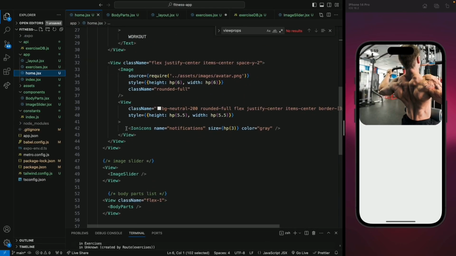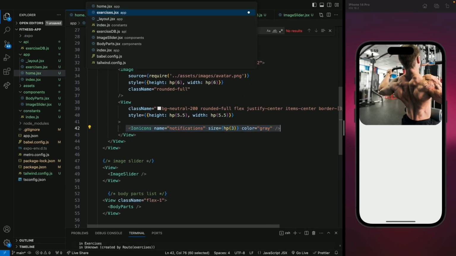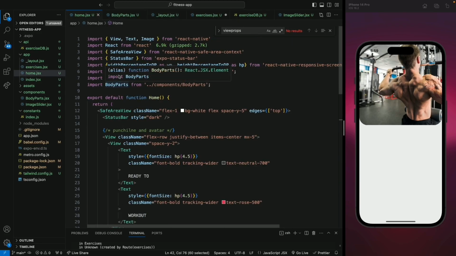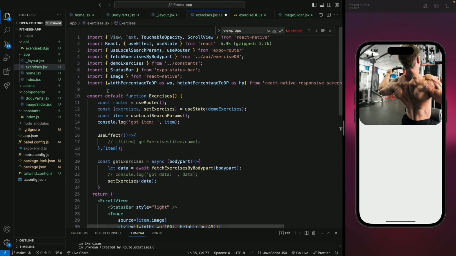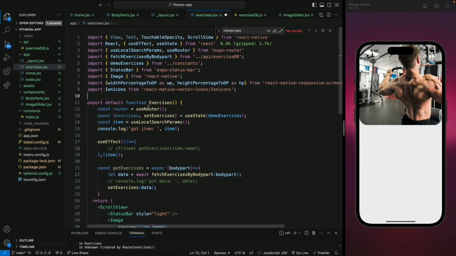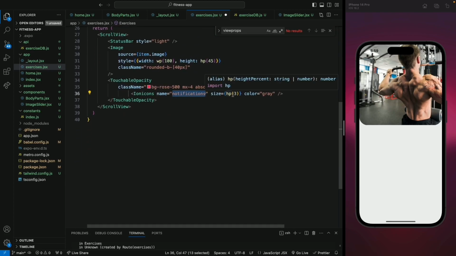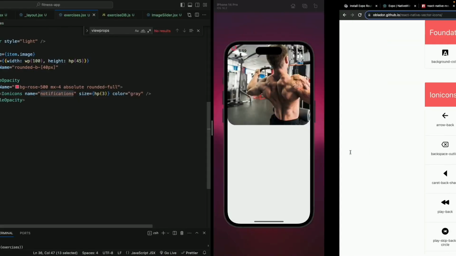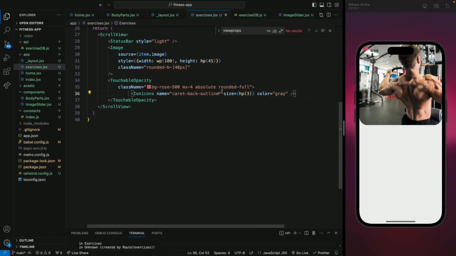We have already used it in home screen, so let's just copy this here, and we need to copy the import statement as well. So let's copy this line into here. Okay, so now we can save it, and we will see a notifications icon at the top that you can see here. So let's change this name to caret back outline icon. So let's paste it here.